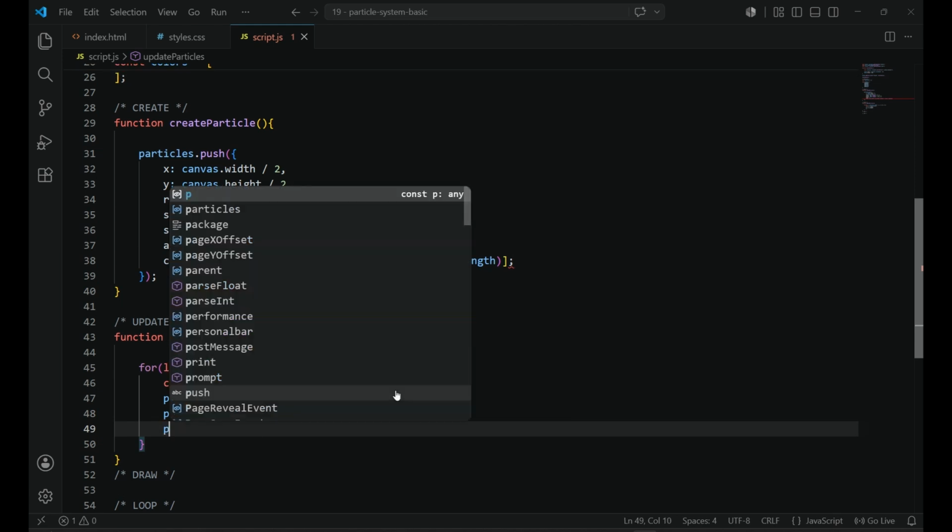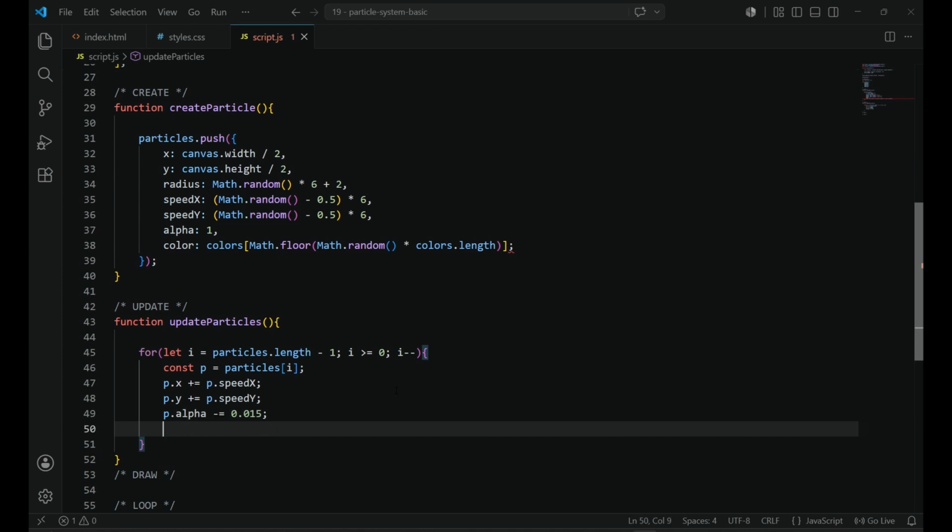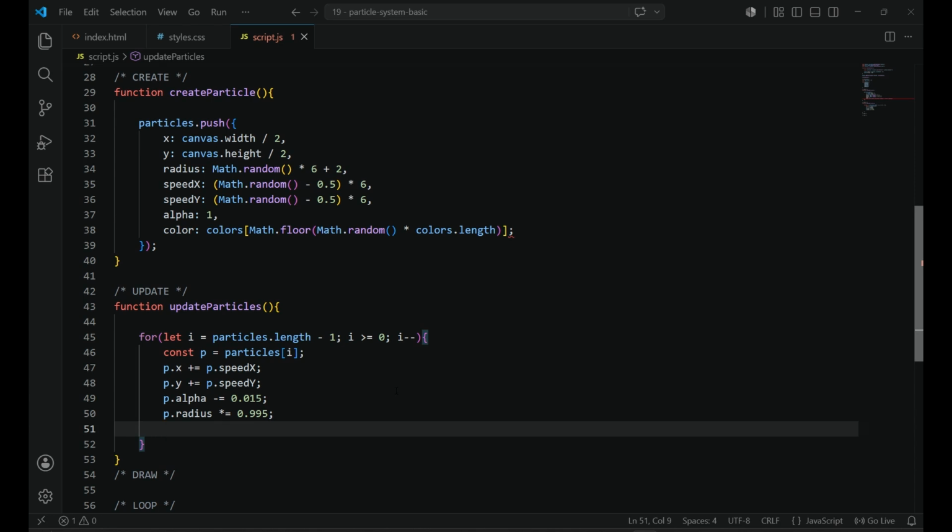And then we have the alpha. p.alpha is subtracted by 0.015, and then the radius value is also multiplied with the previous value by the multiplier 0.995, and then for the other thing, we have to use the splice method separately.